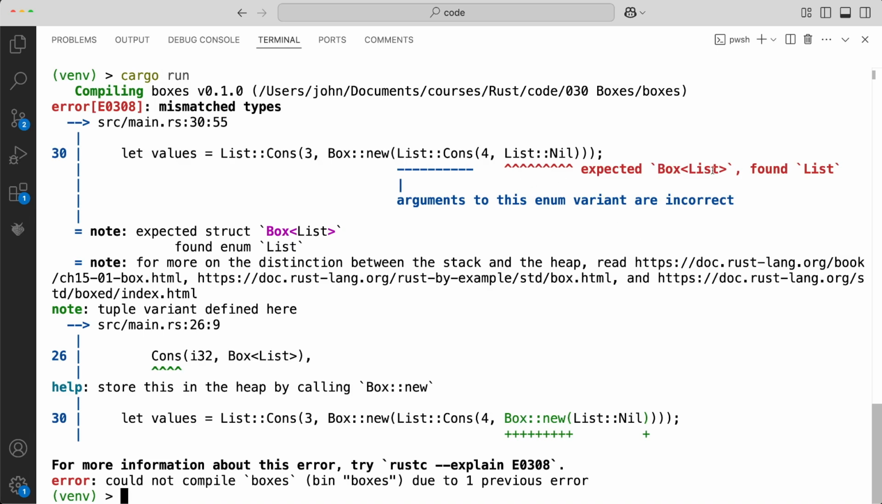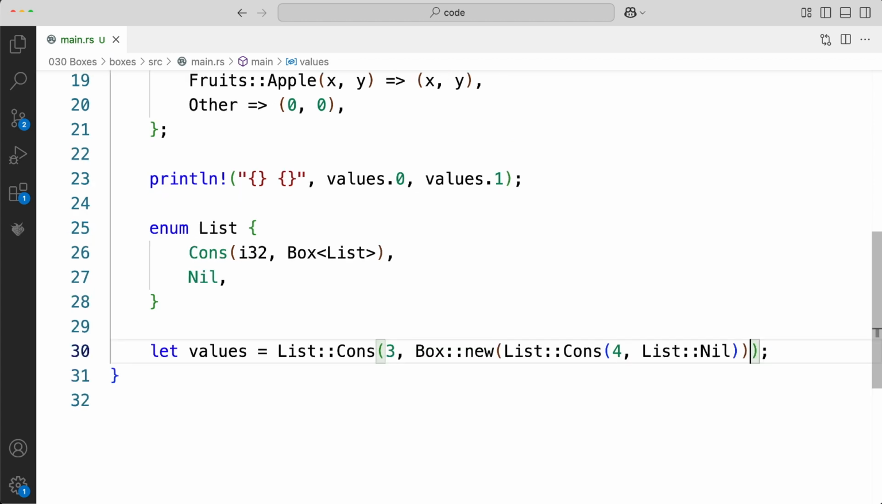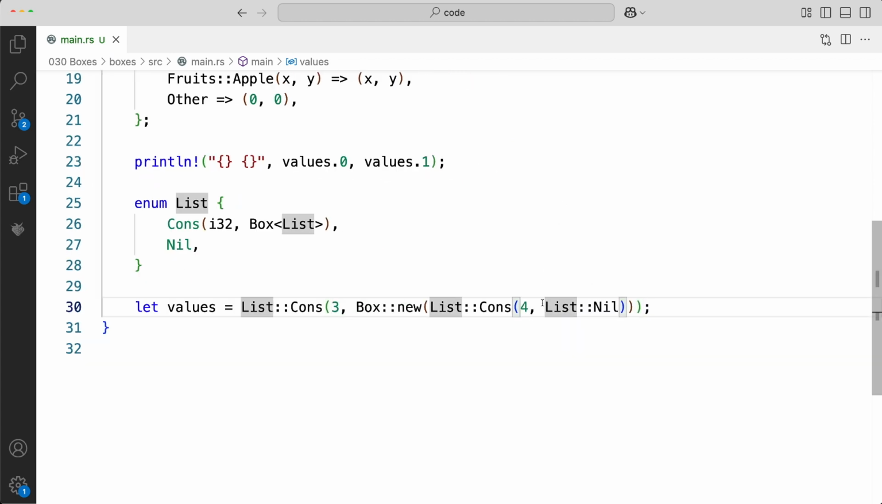Expected Box list, found List. Oh, yeah, it's complaining about this List::Nil. I suppose they all have to be wrapped in boxes now, do they? Probably. Let's make that a bit smaller. And here, let's say, put Box::new there and wrap this as well.